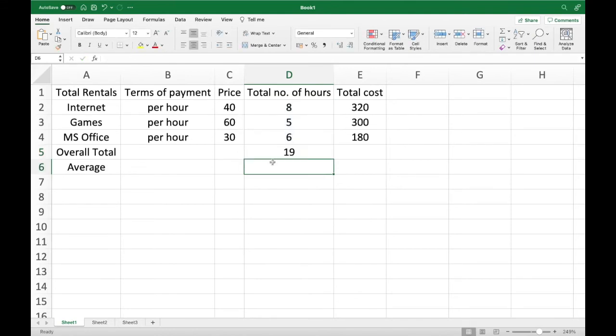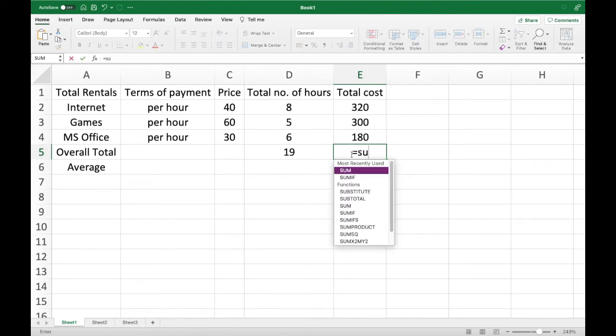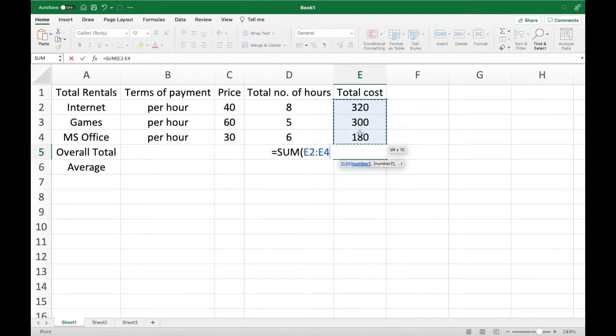Okay, so this is the overall total for the number of hours. And then same goes with this one. You can again type sum, choose sum, and then click the range. Okay, the cell range.